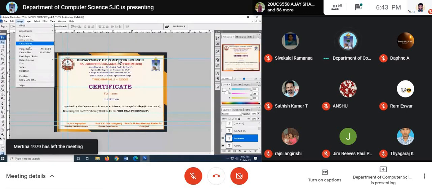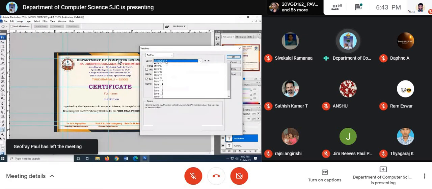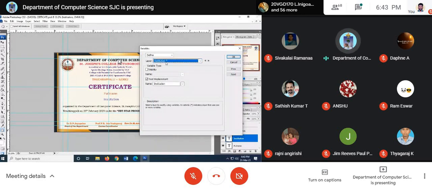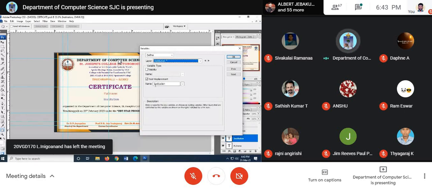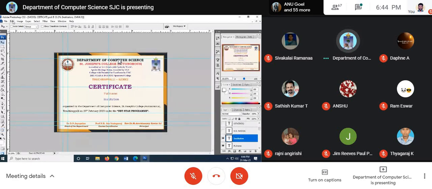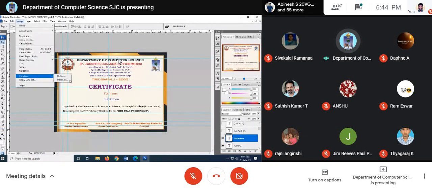Go to Image, Variables. First, define the data. You'll have to choose the layer in which you are linking the data. Number 1, and number 2, you will have to select text replacement and give the text replacement. Am I clear? Select the next layer and do the same, and press OK. And second, you will have to go to Image, Variables, and press Data Set.